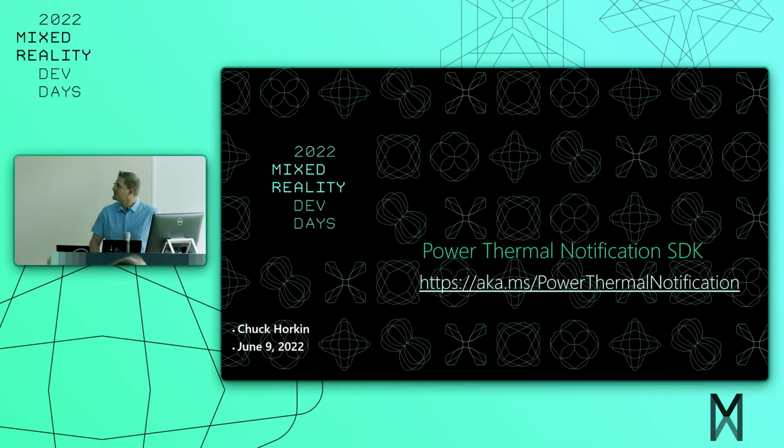Hi, everybody. I'm here today to talk to you about the Power Thermal Notification SDK. We have a great article on MS Docs if you go to aka.ms/power thermal notification. Most of the stuff I'm going to talk through today is covered there in a more dense format.